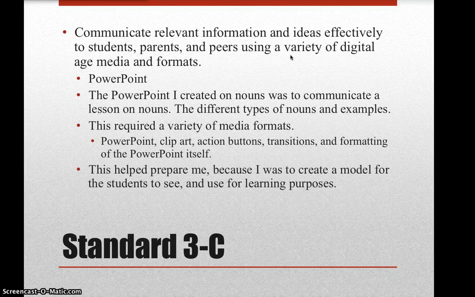Communicate relevant information and ideas effectively to students, parents, and peers using a variety of digital age media formats. This was standard 3C. A PowerPoint was chosen.